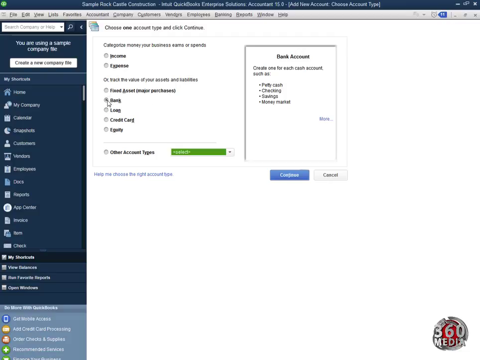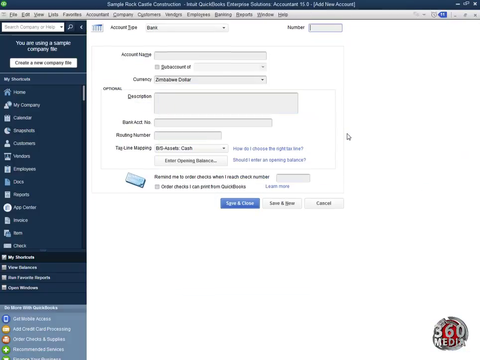So after clicking on bank, make sure it's ticked. We click continue. In this dialog box, it will show you what you can do with the option you've selected. So we click continue. After clicking continue, it will bring up the bank dialog box. Here we set the name of the bank. We shall call it Crane Bank.